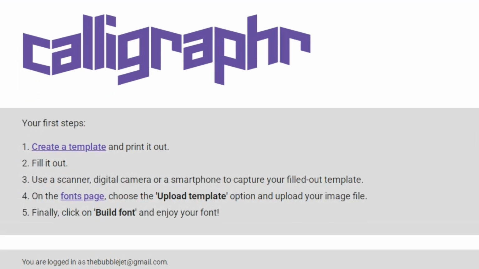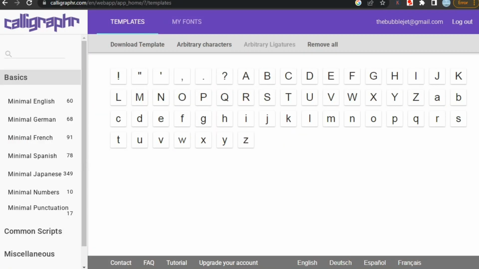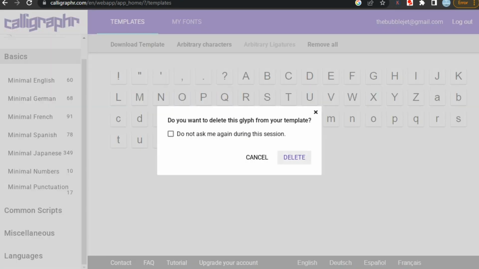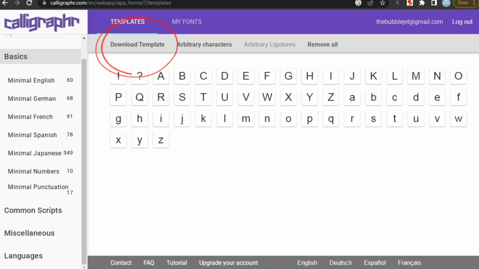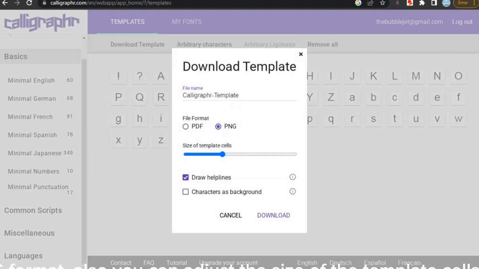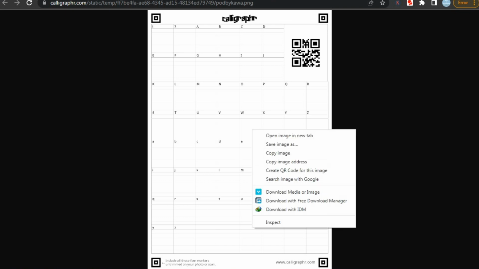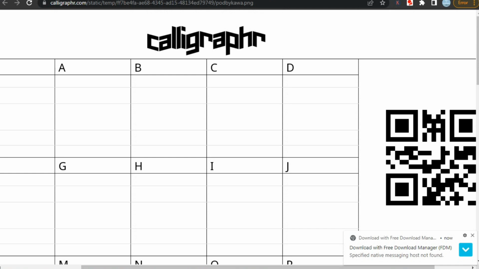Now to download their template, just click on Create a Template. Then it will take you to this page. Here you can add and remove alphabets and symbols you want to be in your template. You can select different languages also, and after adjusting it, you can simply download it by clicking on the Download Template button. You can download it in either PDF or PNG format. Also, you can adjust the size of the template cells in case you want to create decorative fonts. And your template would look something like this. It gives a very high resolution template, so you won't have any problem with zooming in to make letters.